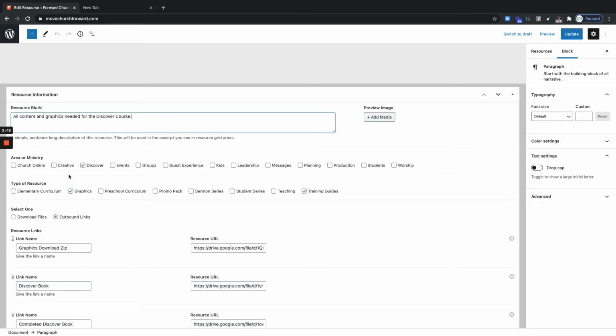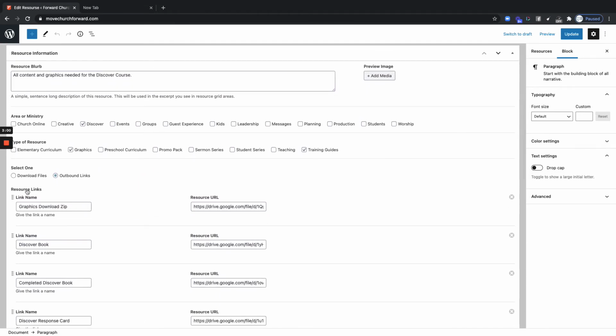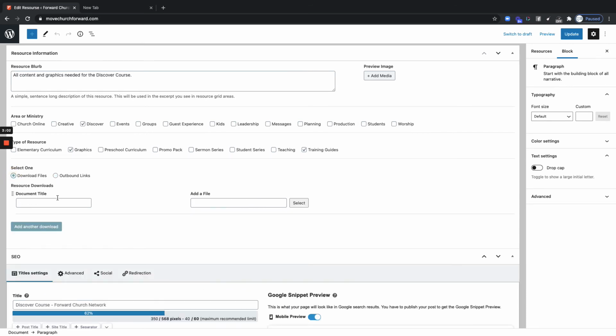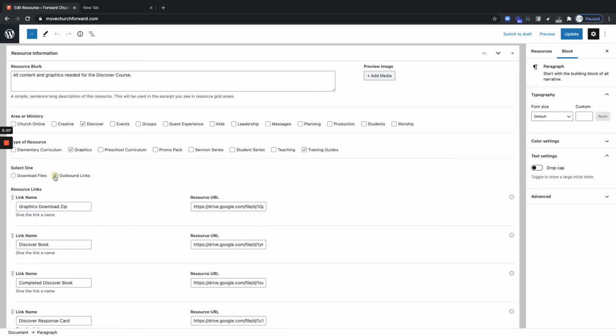So we have an area and then a type of resource. So you give it a top level area, and then in that you give it some other type of resource that it is, a guide, curriculum, promo pack, and you guys can edit all these and add more as well. And then below down here, we have 2 options. We can either download files or we can give outbound links.